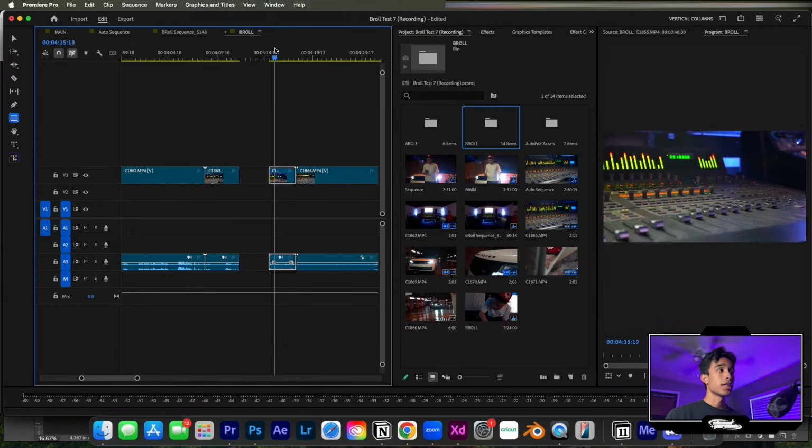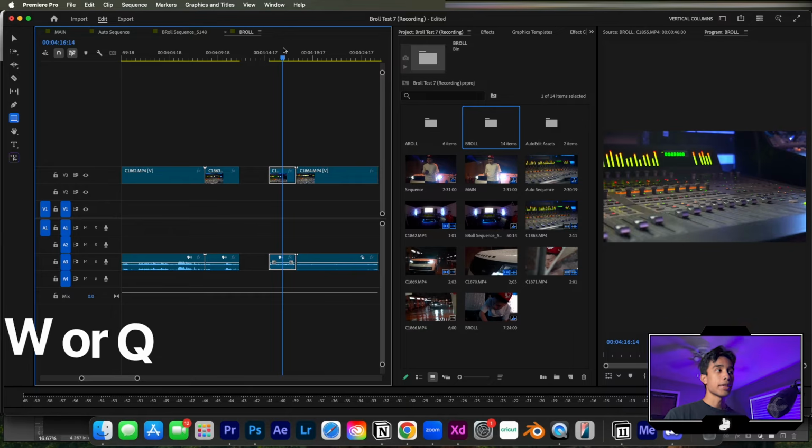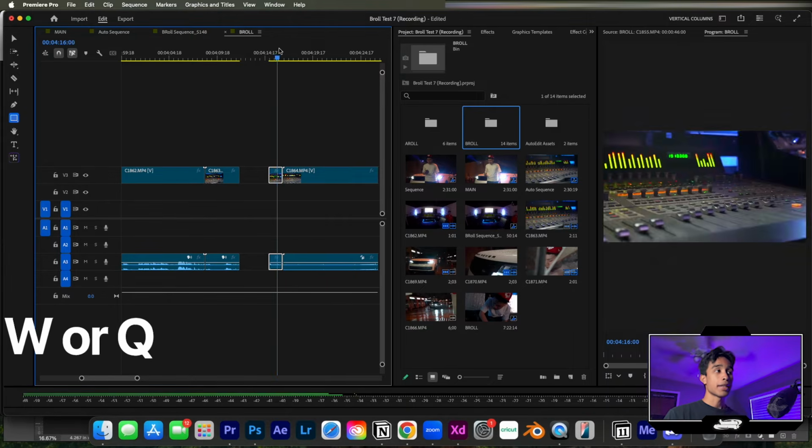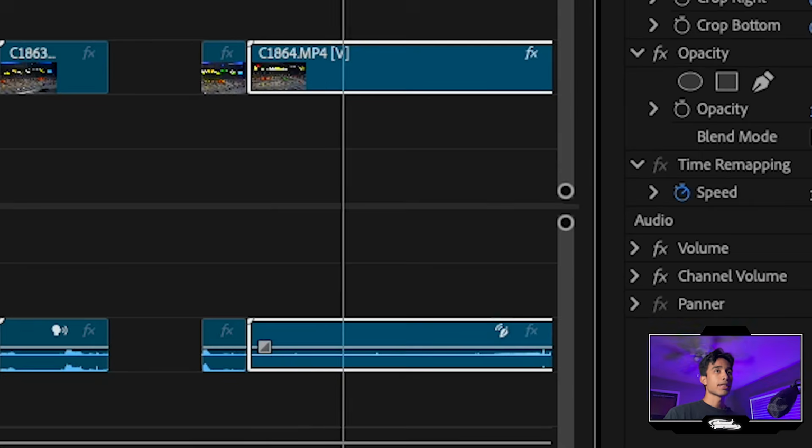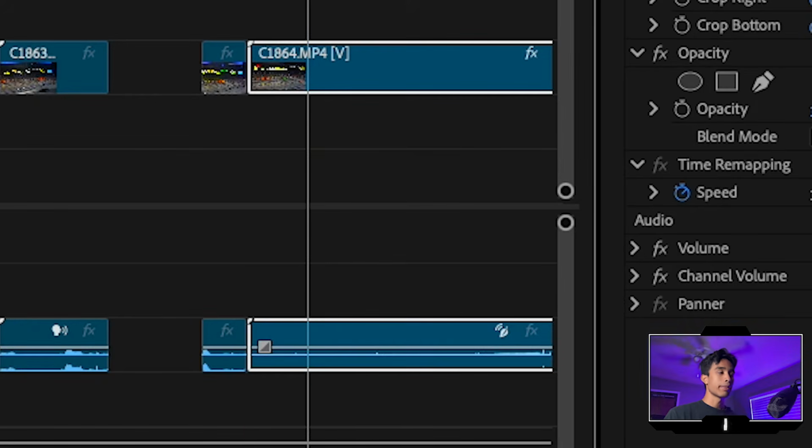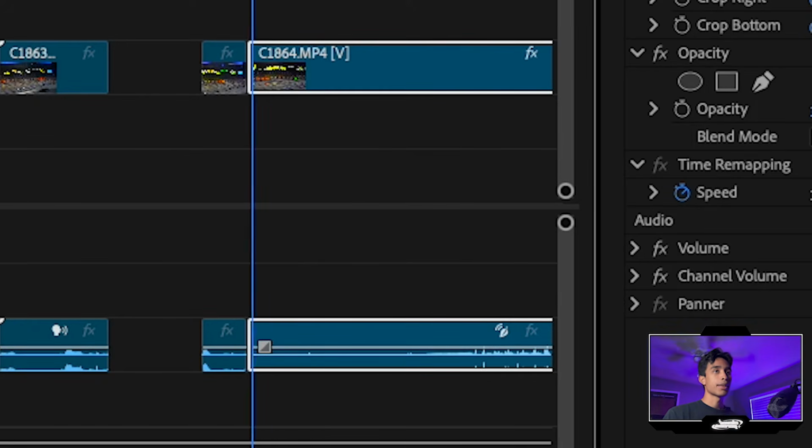Another good trick to know is ripple editing. On my keyboard, it's W and Q. All I do is hit W and it automatically cuts to the last clip. So for example, this clip over here, I don't like how it's still kind of shaky in the beginning. I'm going to hit Q and it automatically trims that first part out.